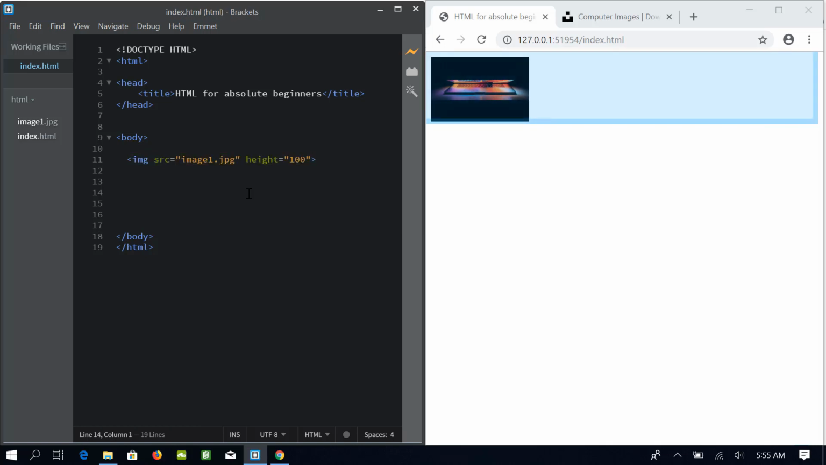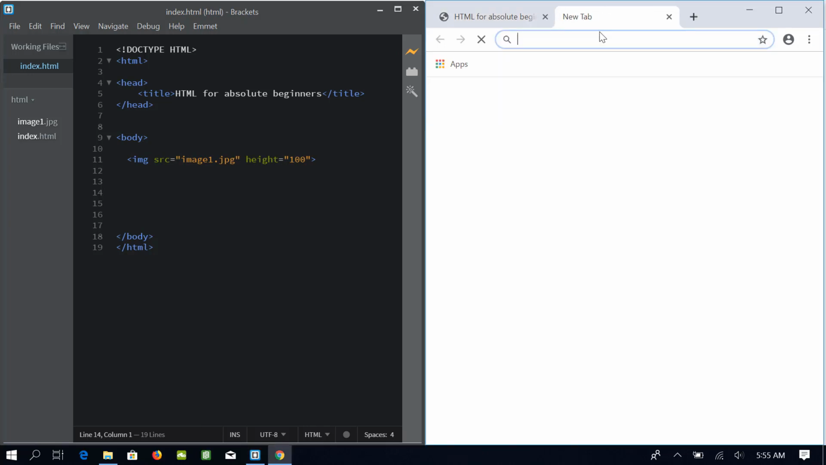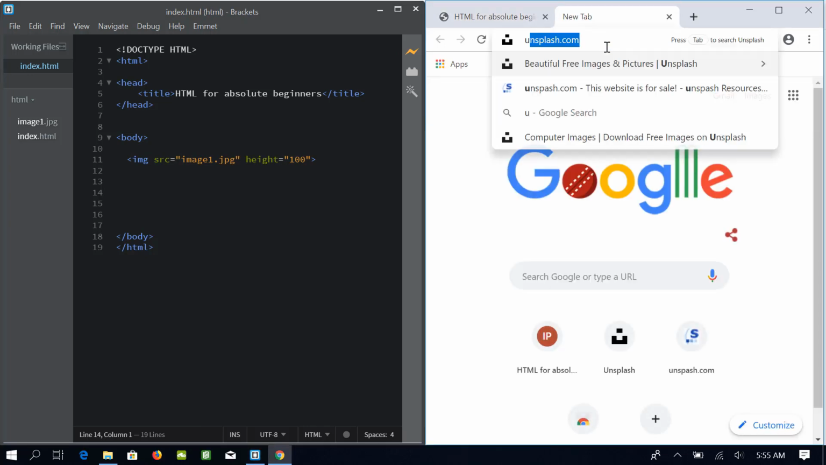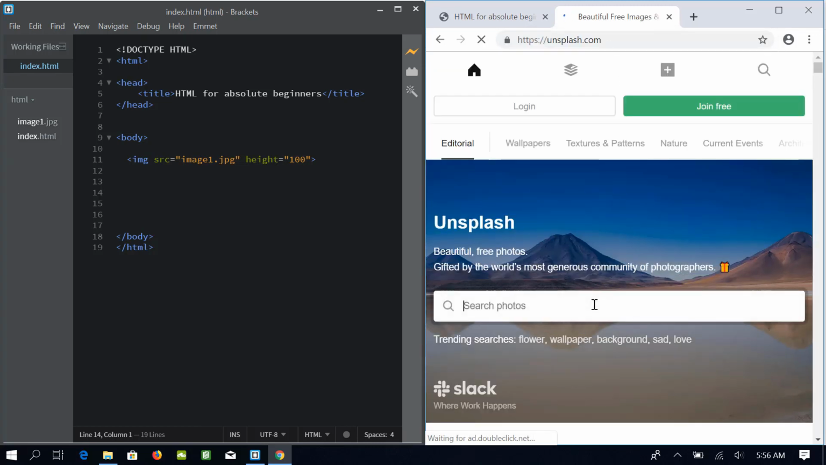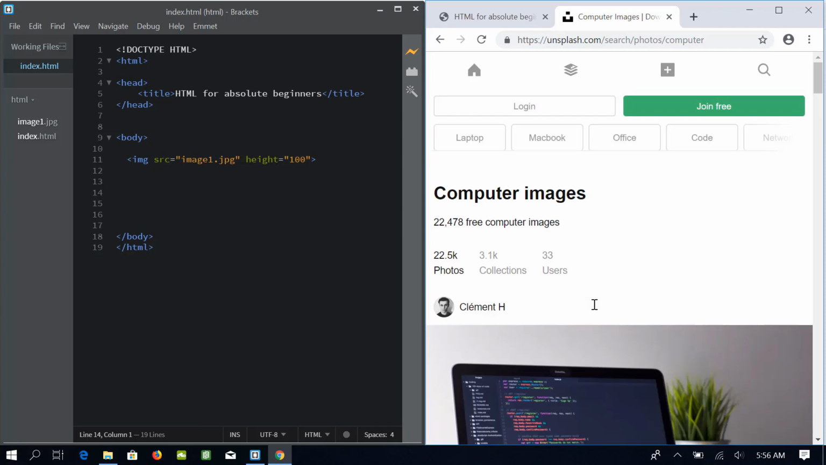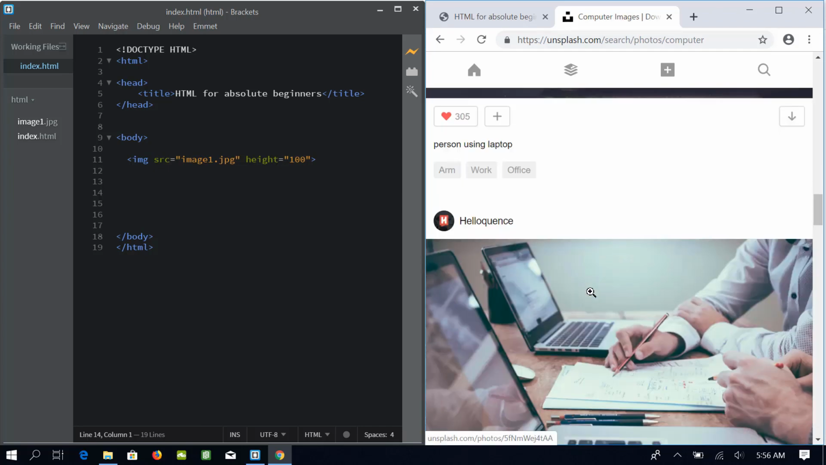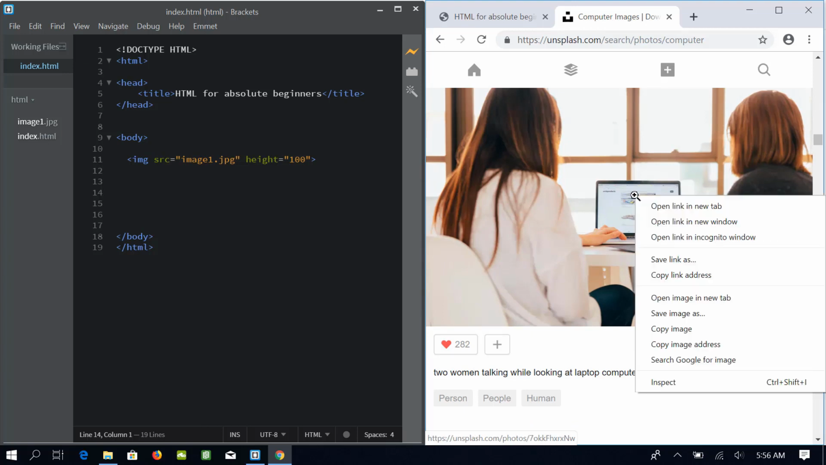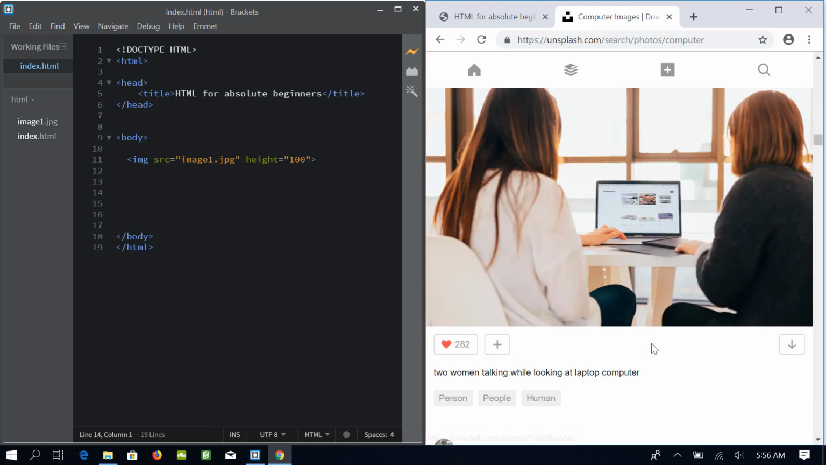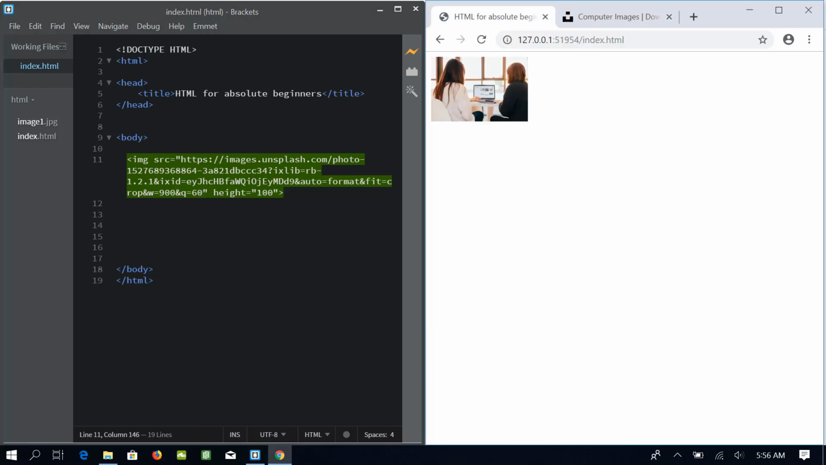The source attribute can take other values as well. For example, we can show images from other websites. So go to unsplash.com and search for computer. Right-click on this image and copy link location. Go to Brackets and paste this URL here. Now you can see that the same image is displayed here.